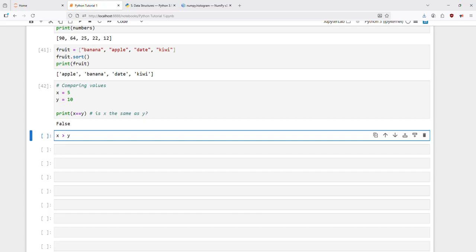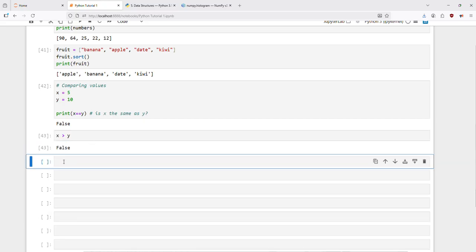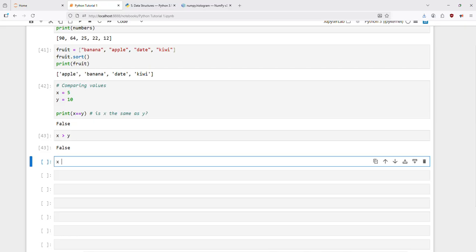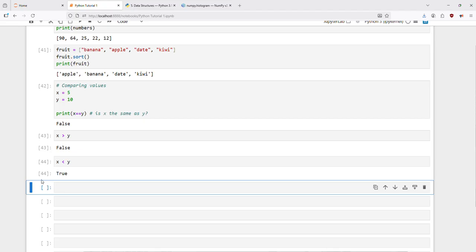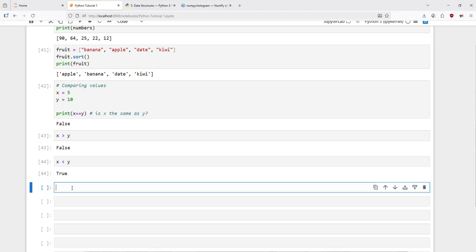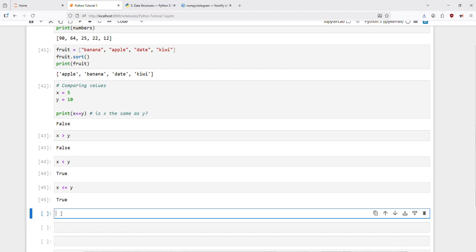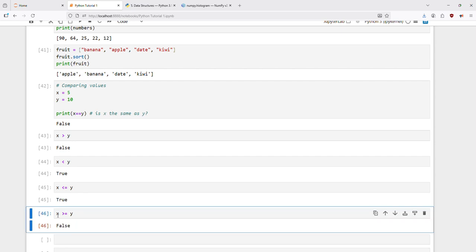Is x greater than y? False. That's the greater than sign. Is x less than y? True. Is x less than or equal to y? True, because it is less than. Is x greater than or equal to y? False. So these are how you compare two different values.